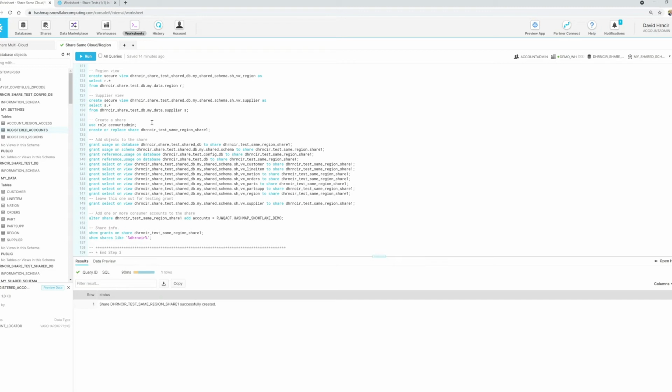And we're going to grant that to our demo account here in a second. But of course it's empty, so I need to add things to it. So I'm going to go ahead and give usage to the shared database, right? The one I just created. Of course, the schema inside there. And now I'm going to pause on these next two.